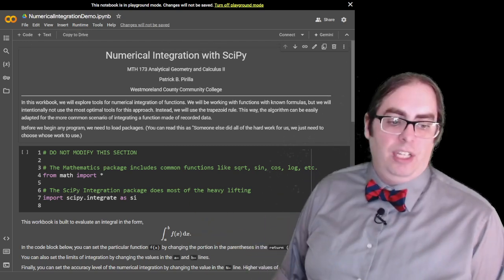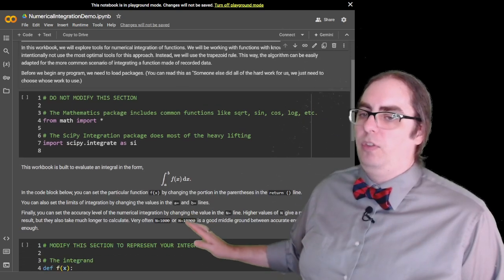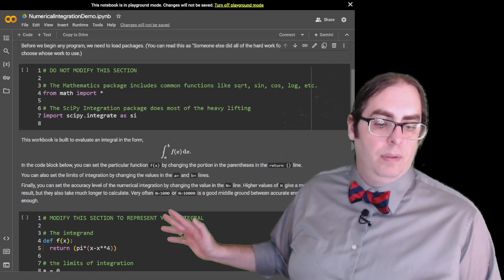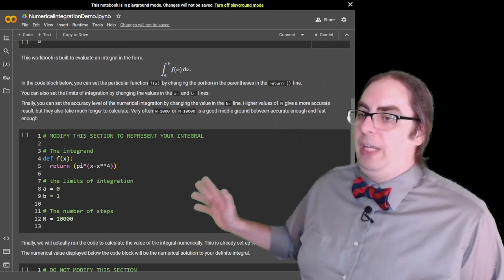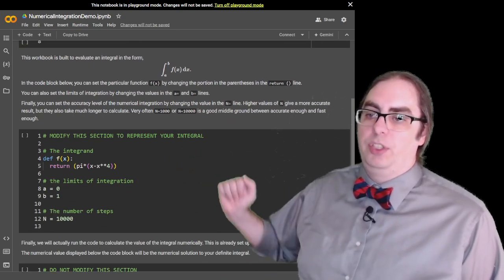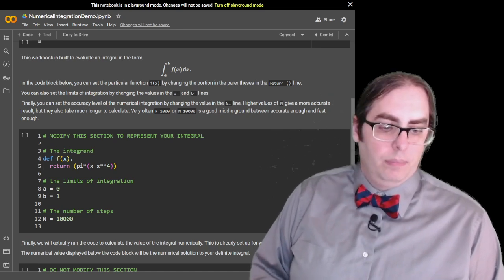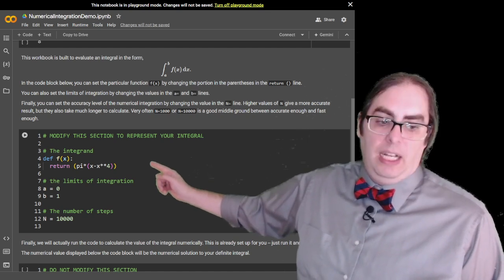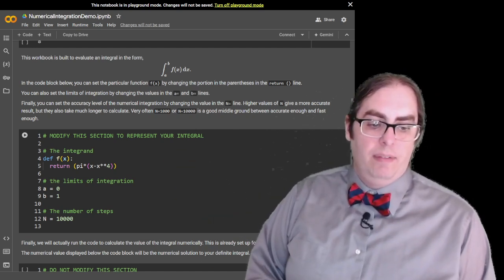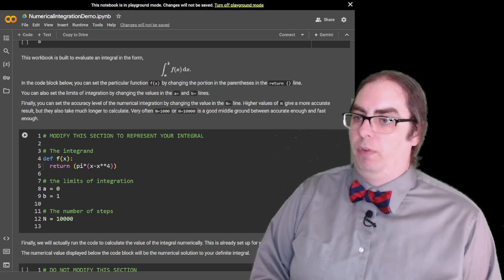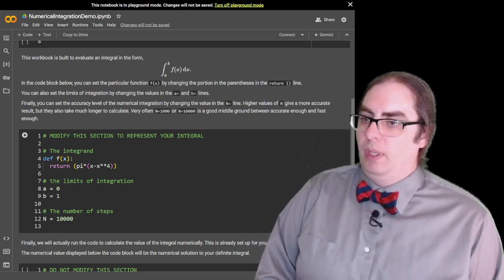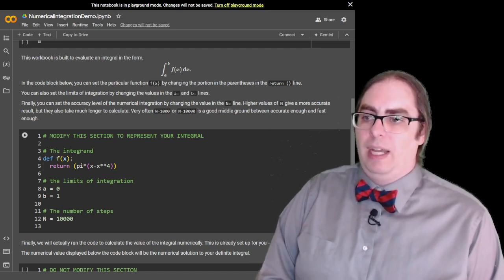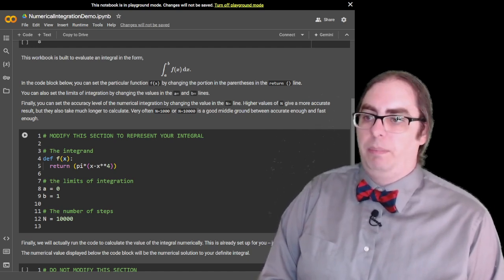Right. The text here that you can't probably read because the screen is too small gives an explanation of what we're going to be doing. And then we have another block that says modify this section to represent your integral. So I have a function set up here. I have pi times the quantity x minus x to the fourth power. Right? That's not that bad of an integral. That's probably one we could do by hand, and that's kind of what makes it a good first example.